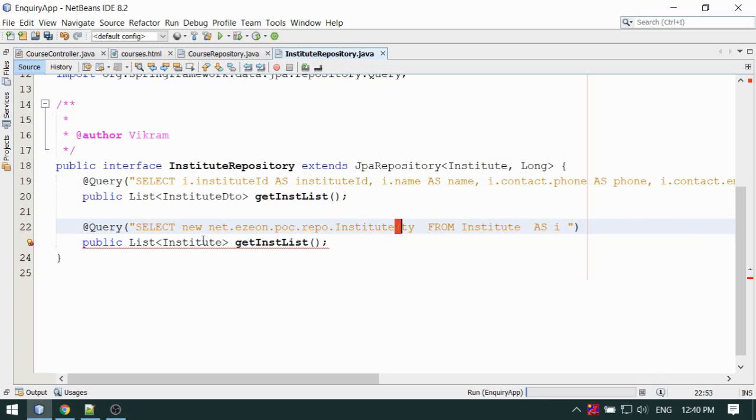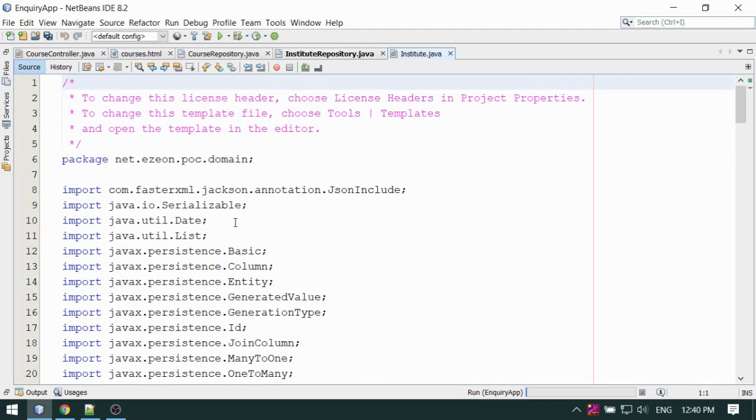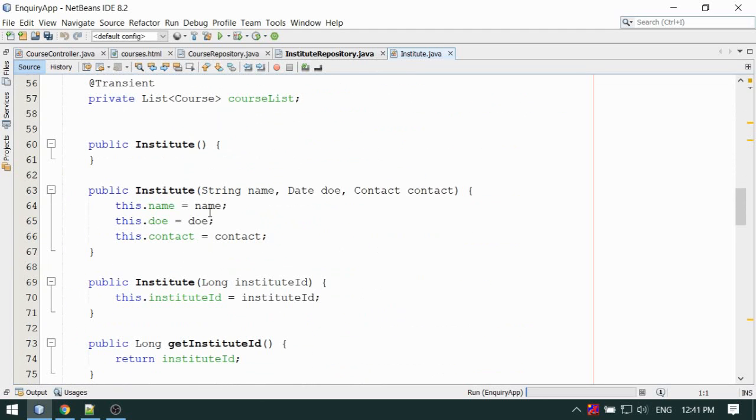Just a minute. This is the select. Here I can create an instance of this Institute, and here we will pass the values in the constructor. So the Institute constructor must have two properties. I am adding a parameterized constructor here, which will take two values. I will add it here quickly.